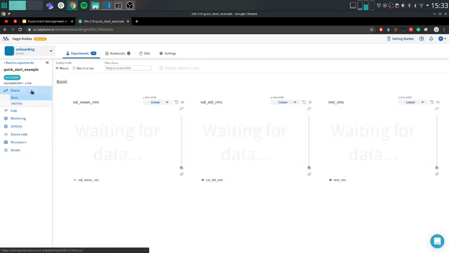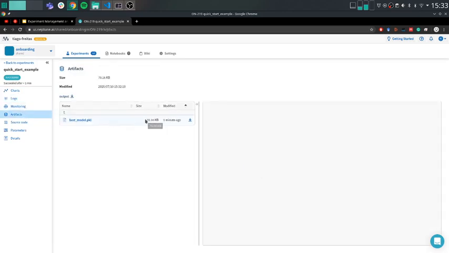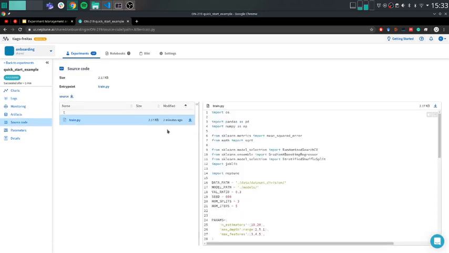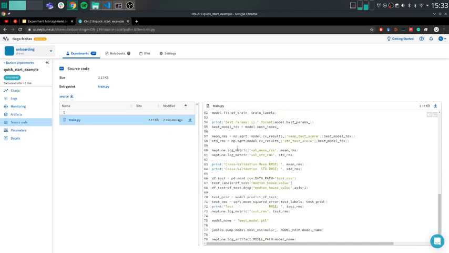I don't have a chart because I didn't log anything here, but you can see that it logs all the metrics. We have the artifacts of the model, the model weights. We have the source code if you want it; if you don't want it, you don't need to put the code here. I just like it because sometimes with small experiments I'm not tracking everything using Git, if I'm just changing a small little detail in hyperparameter tuning.